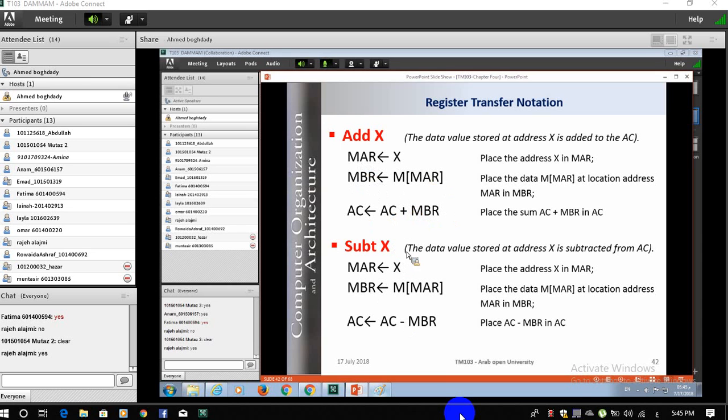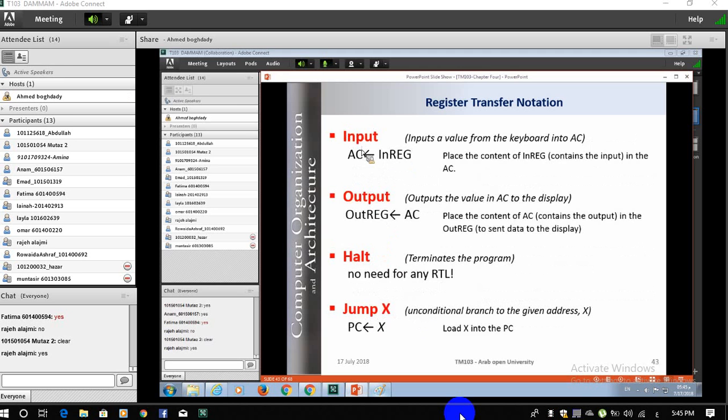Subtract. Just instead of add, subtract. What do we call this? RTL, RTN, register transfer language or register transfer notation. Now, input from the input register to the accumulator. Output from the accumulator to the output register. Halt doesn't have any RTL. Halt means exit, terminate.